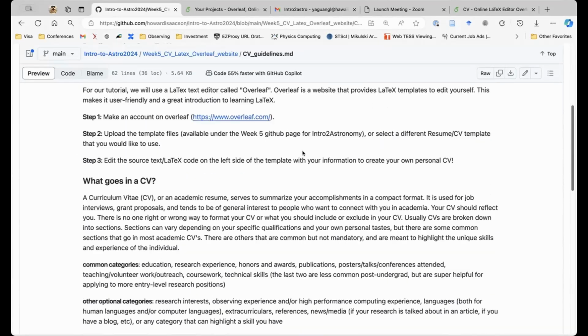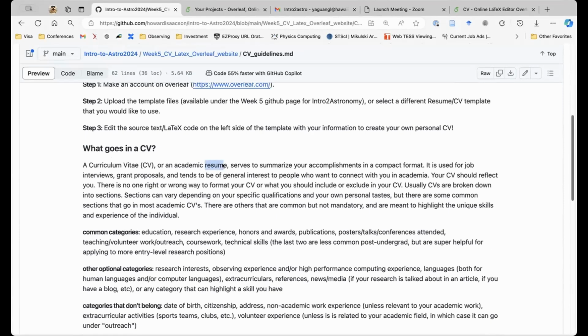So CV is somewhat different from a resume. A resume is a very short and condensed version of a CV, which usually only takes about one page. And in academics, CV is more common. So that's basically the focus of our topic today.